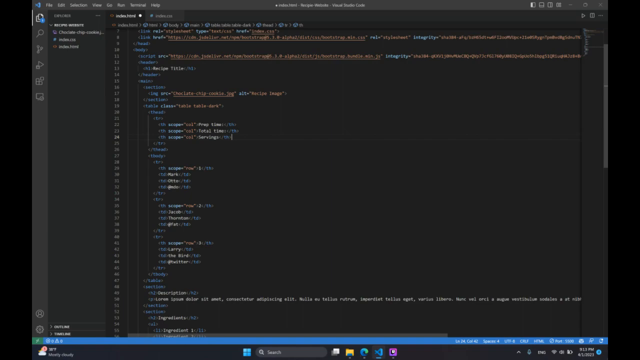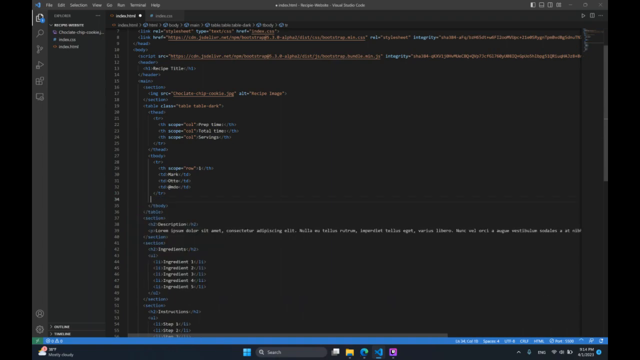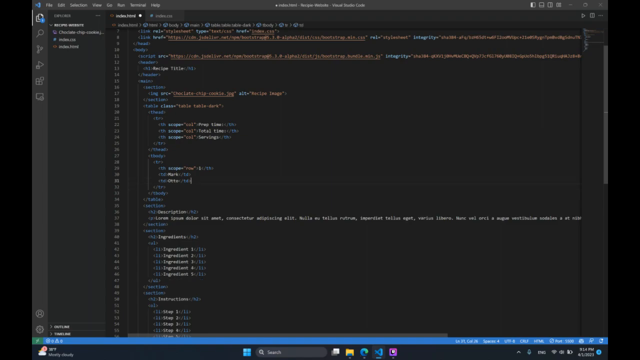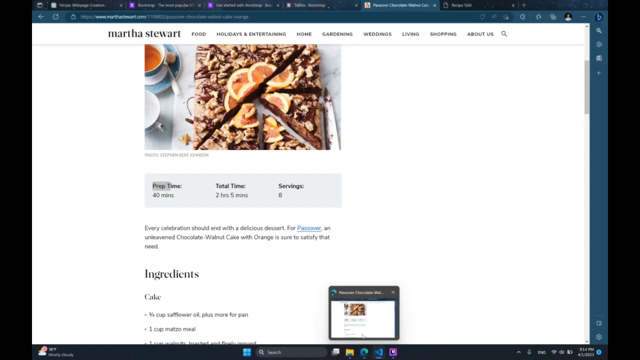Now, each one of these sections defines a row. We really only need one more row. So we're going to delete these two. And within here, since we only have the 3 columns, we're going to delete this one. Okay, what kind of information do we want to put in here? 40 minutes, 2 hours, 5 minutes, servings 8. It'll be different based upon what kind of recipe you want. I haven't actually prepared a chocolate chip cookie recipe, but we'll use those numbers for a placeholder just to see if our table updates appropriately.